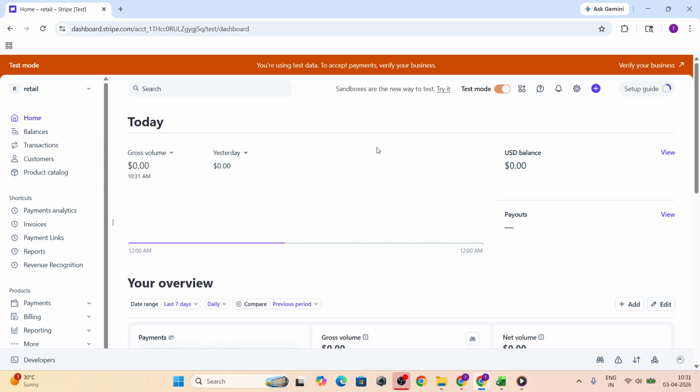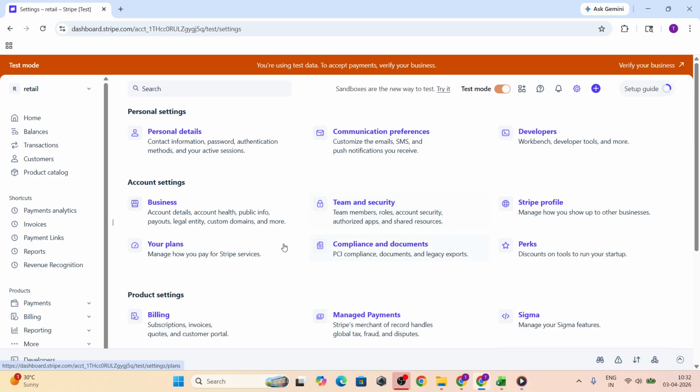Once you are in the dashboard, look to the top right corner for the gear icon. That's the Settings button. Click it to open your account's settings area. The layout can change slightly from time to time, but the gear icon is consistently where you'll access the main configuration options. Next, under Business Settings, choose Account Details.